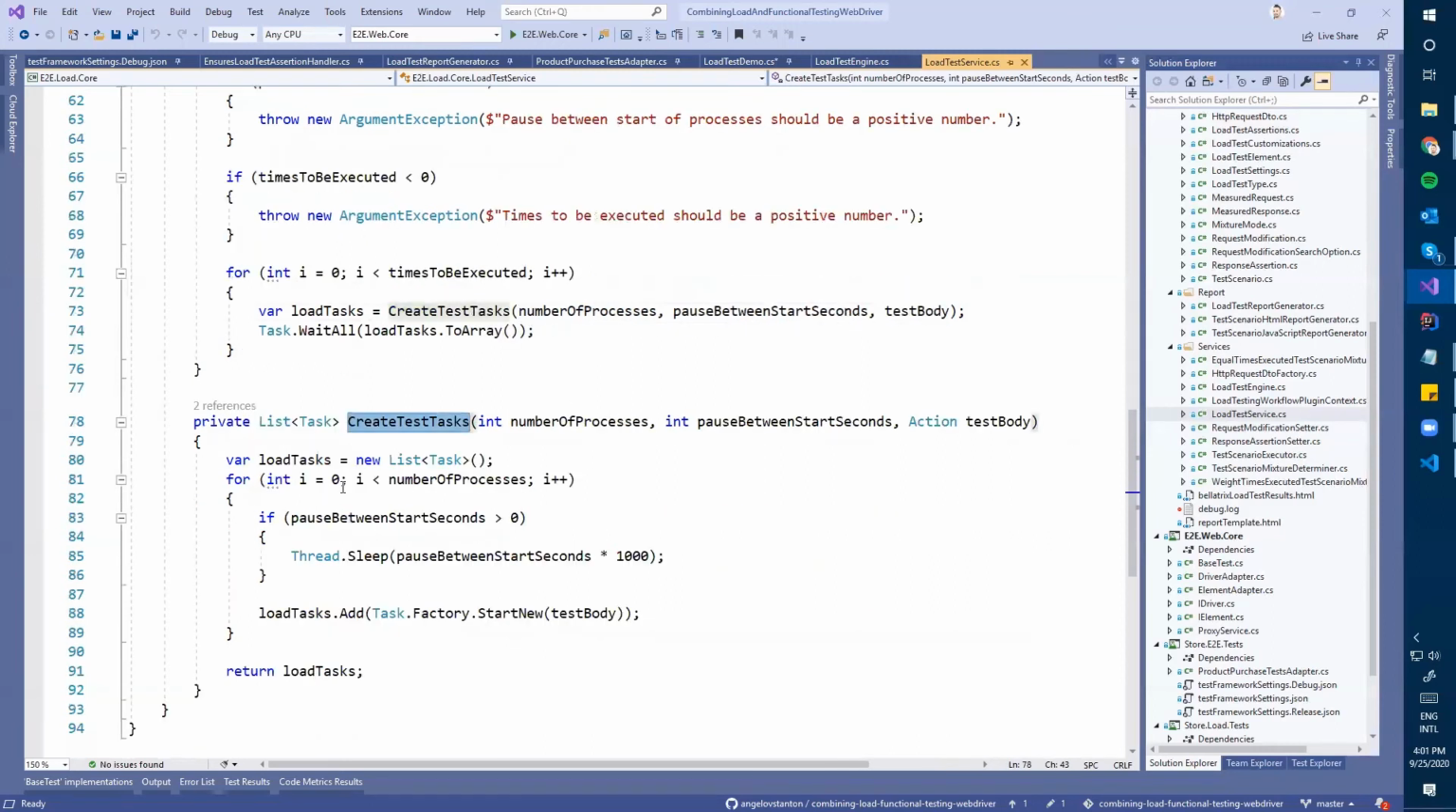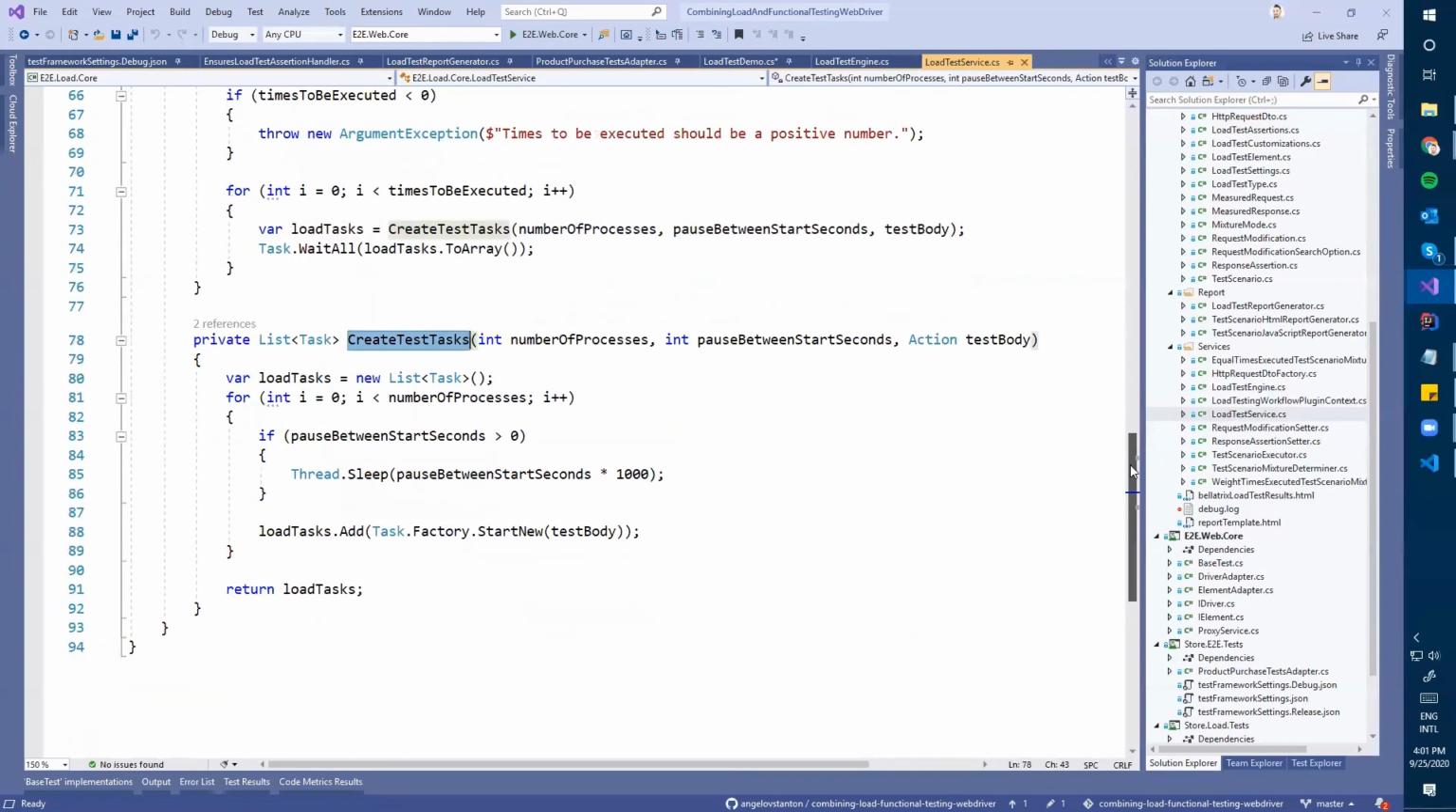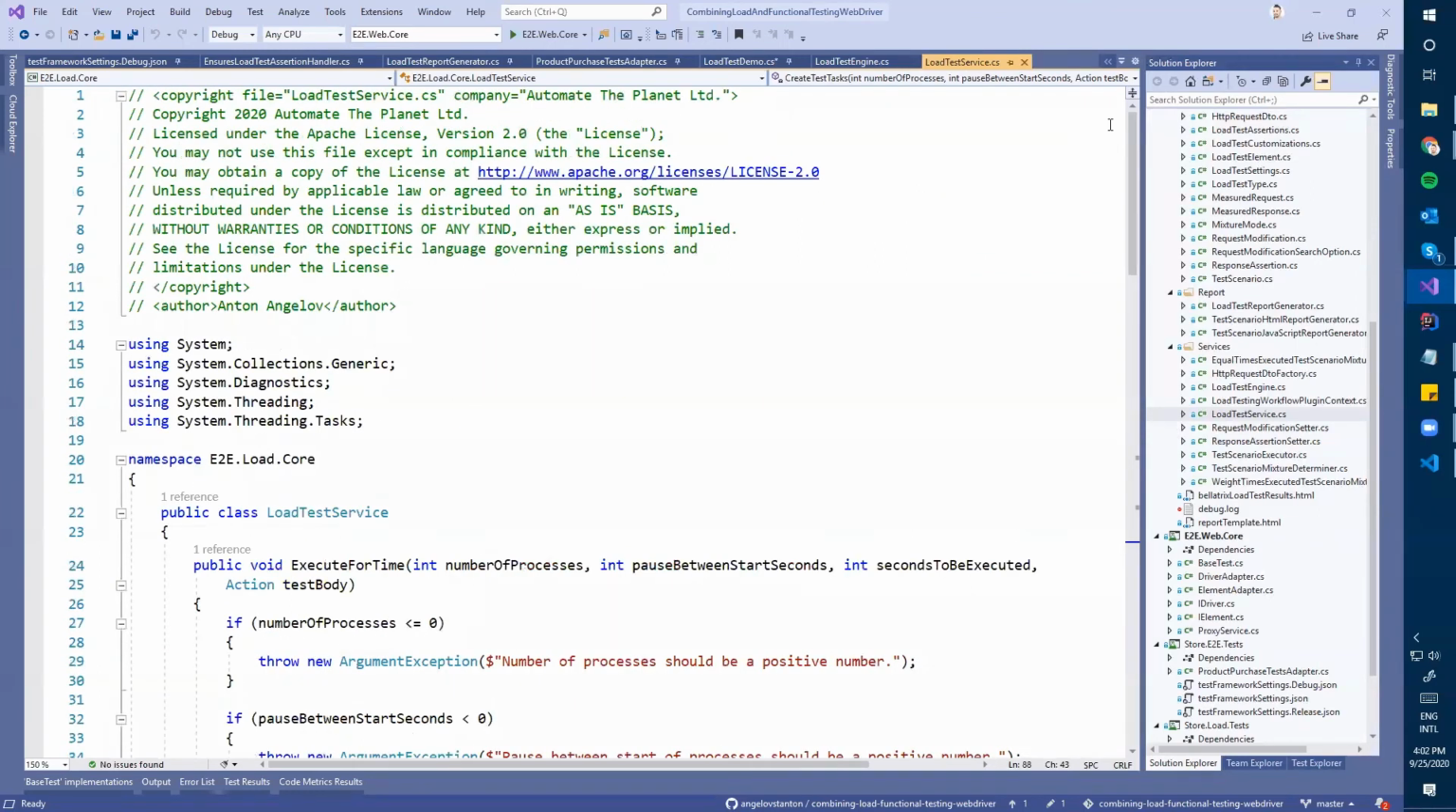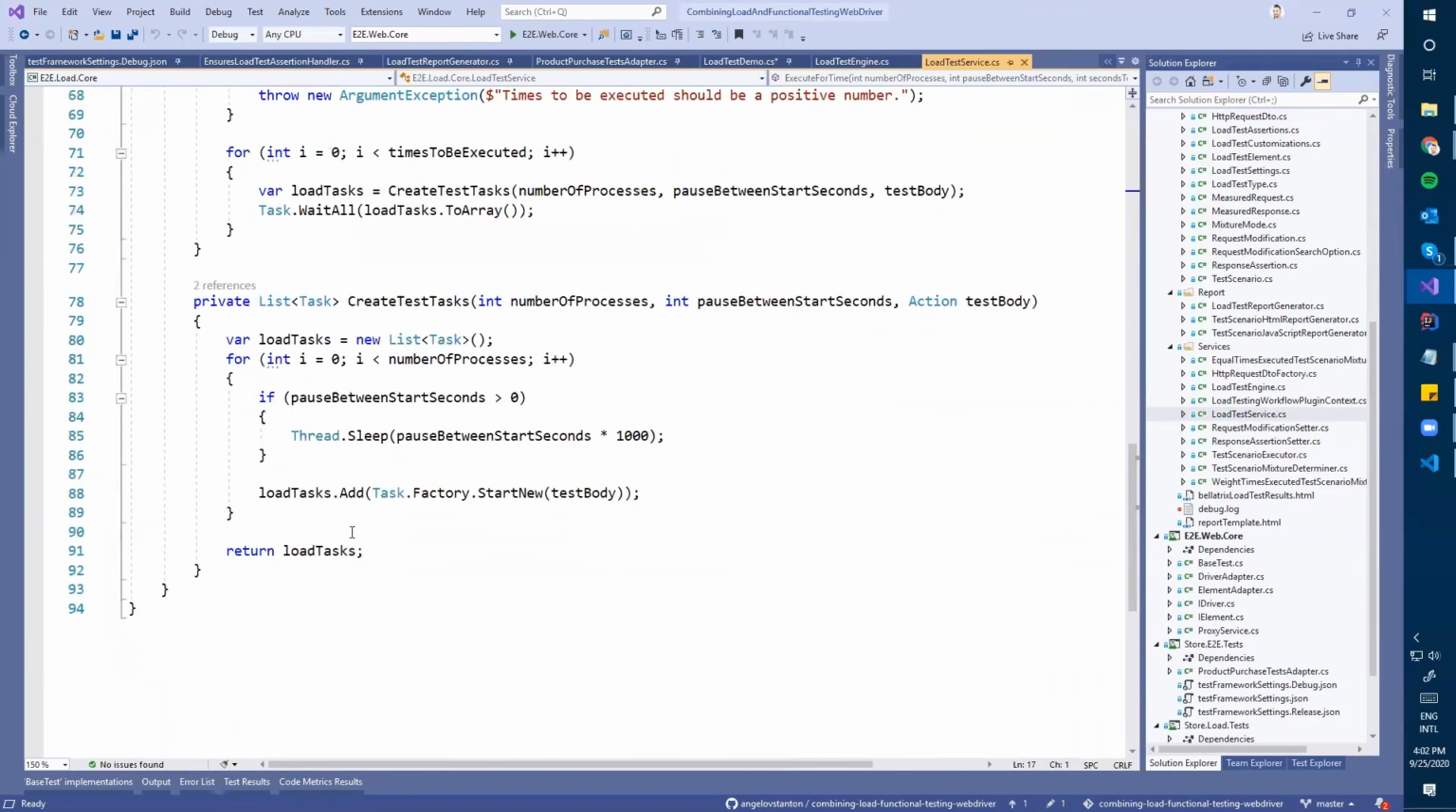If we navigate to this create test task, we do a few things here. Based on a number of processes, as in our example 100, we create 100 basically tasks or threads in C#. We use the TPL library. This is coming from TPL, which is the task factory here, system threading tasks. And through this task factory class, we start a new process for basically the test scenario. Again, this is our test scenario, or the whole requests repeating and everything.